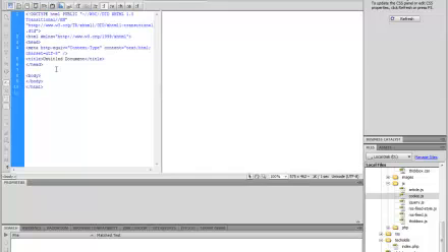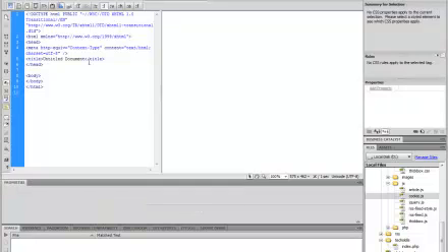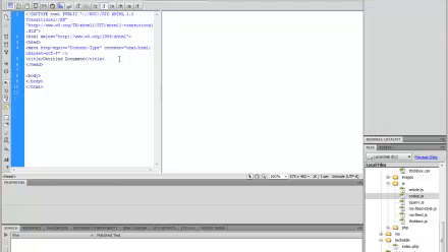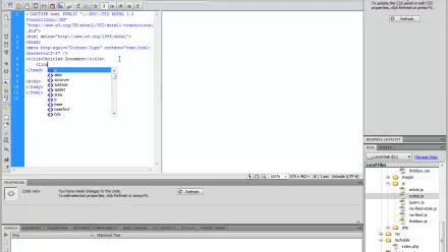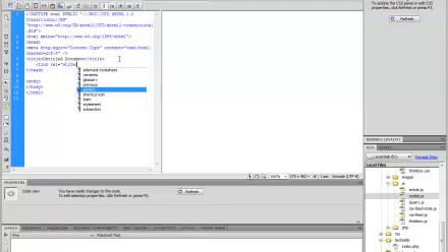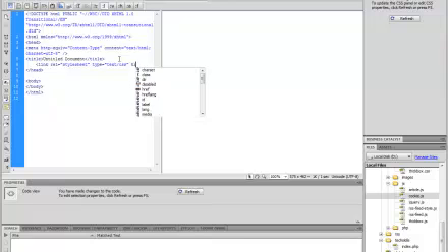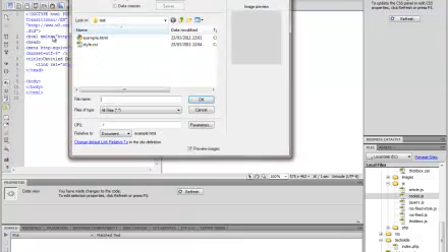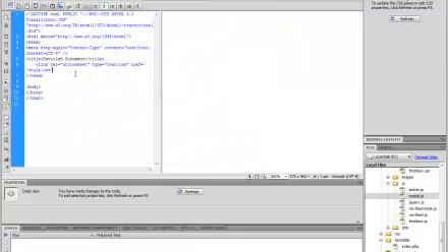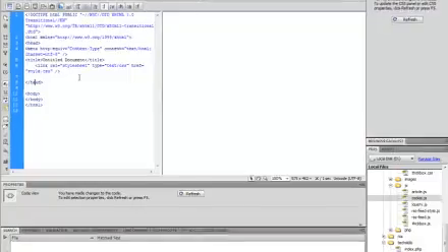Now we've done that, the first thing we need to do is actually link the style sheet to the HTML. So what we do is we'll create a link, and we'll set the rel to stylesheet. The type is going to be text/css, and the href is going to be, we'll browse even though we know where it is because it's in the same folder, but there you go. So what that's done is actually linked the CSS page to here.